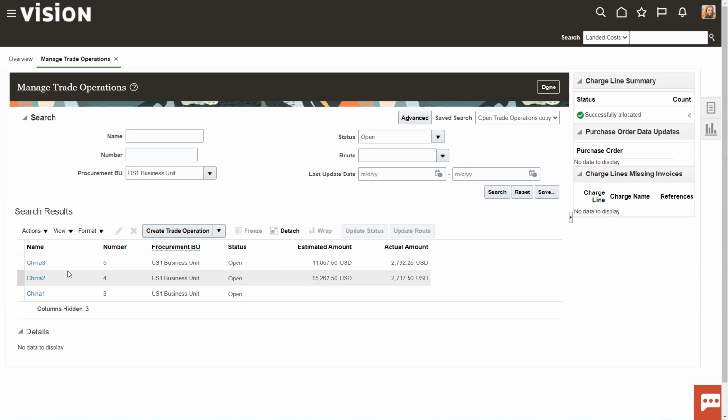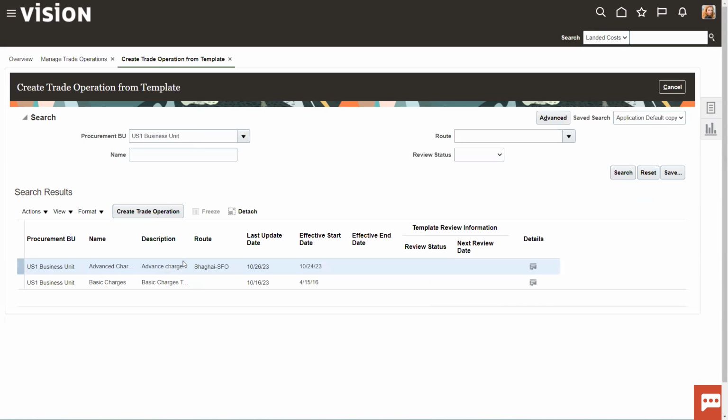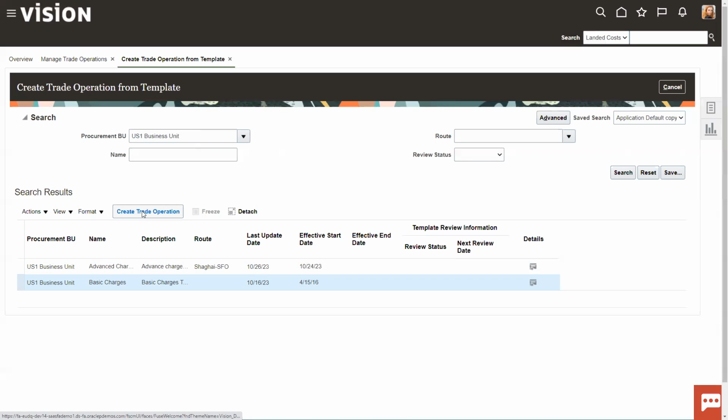I don't know how to say it other than that, but let's go ahead and create one from a template. We're going to say create from this template here, create the trade operation. You can put different templates, especially if you have different routes, different to from points, or however you're going to set up your landed cost.